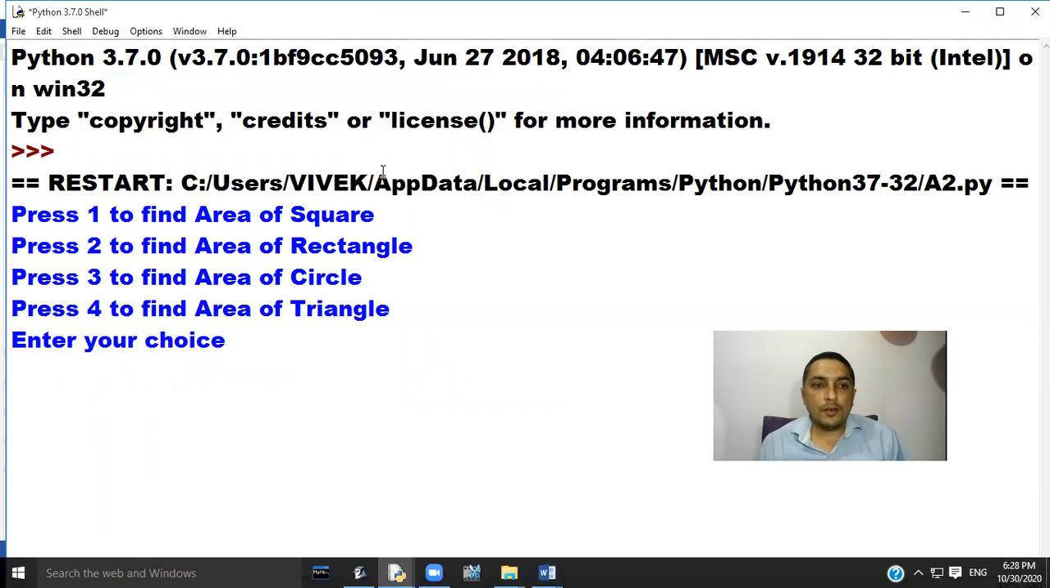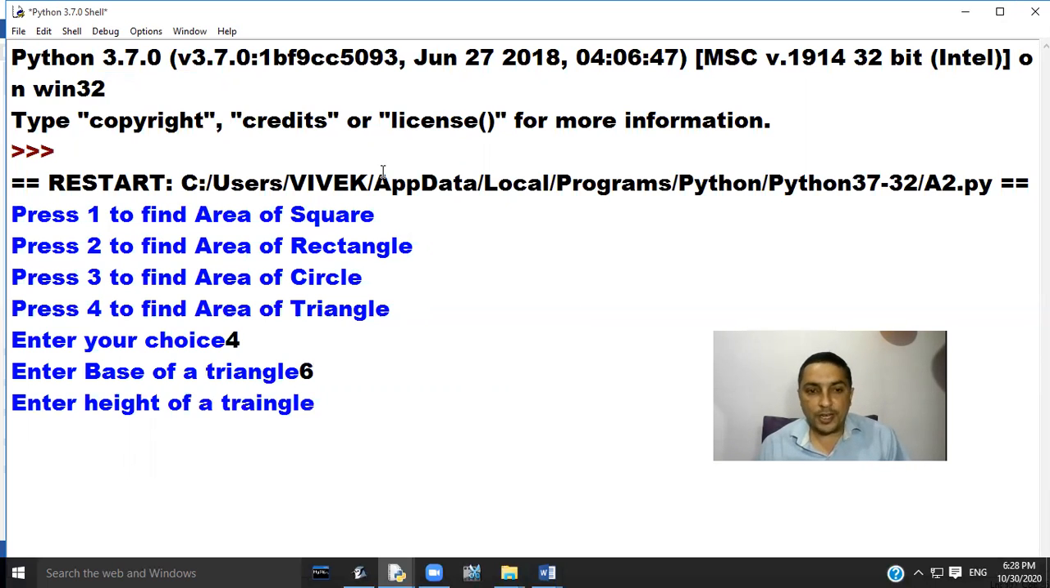If you enter choice 4, then program will ask to enter base of triangle. If you enter base of triangle is 6 and height of triangle is 10, then the area of triangle is 30, because area of triangle is calculated as base into height divided by 2.